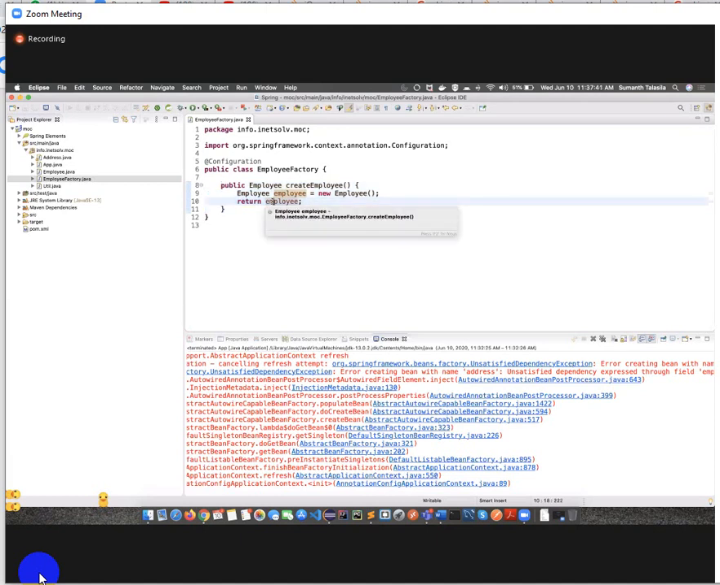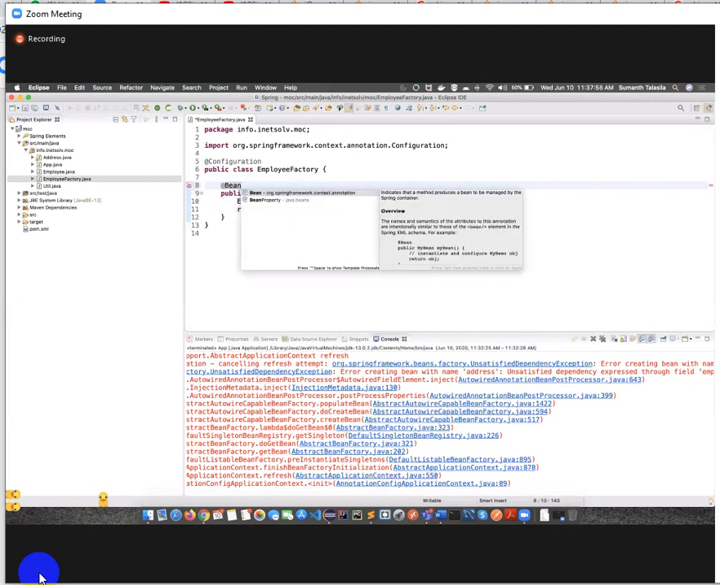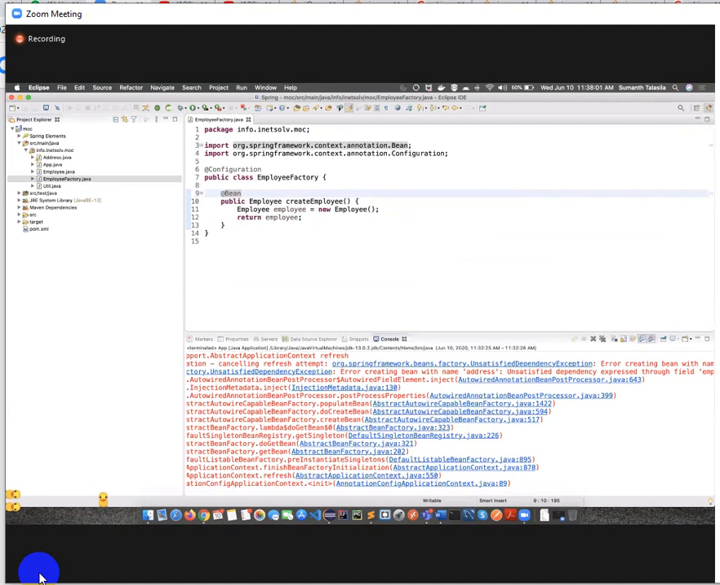From now onwards, I am not responsible for the employee object. You only manage it. If someone calls for the employee object, you take this object and give it to them. So first time only we are responsible. To inform Spring like that, we use one annotation called @Bean.